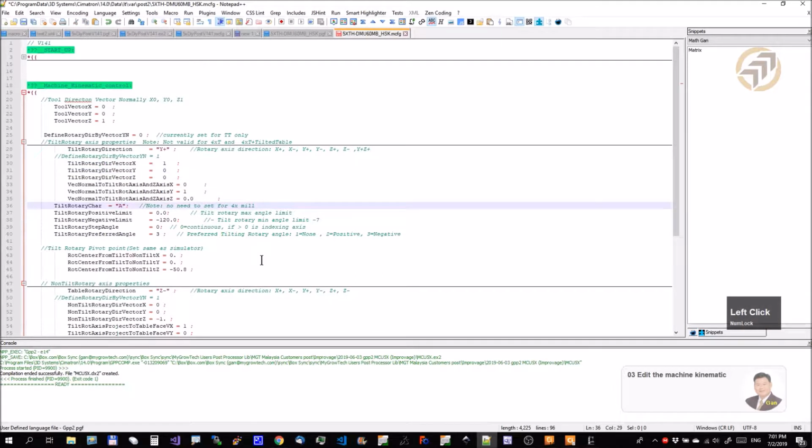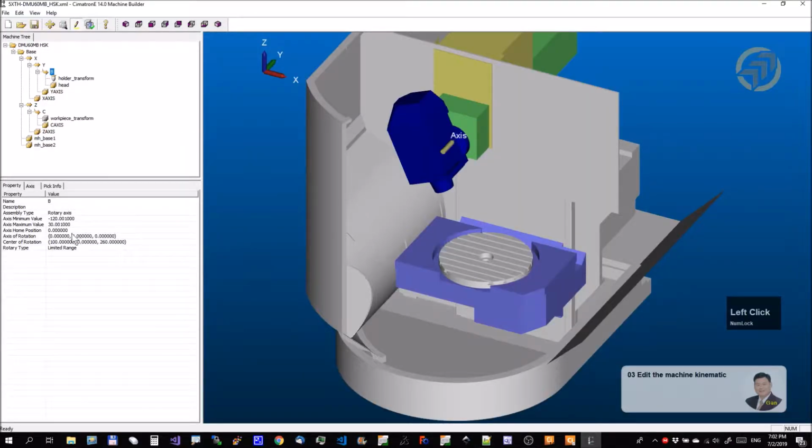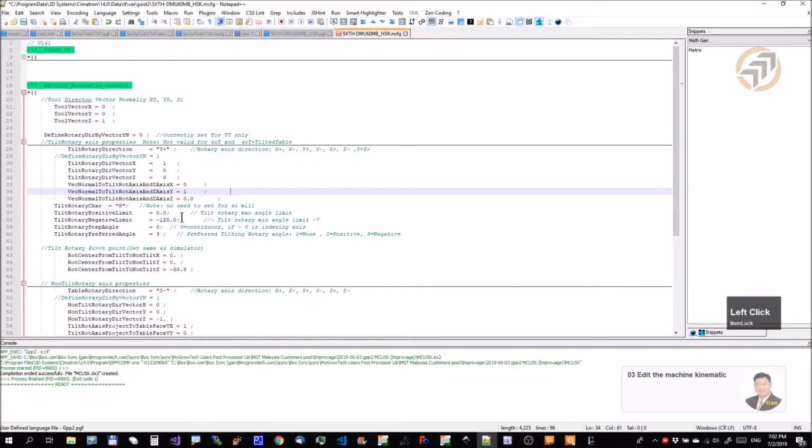Okay, the collector is B, uppercase. Make sure you put the correct one. The tilting axis limit is 30 to minus 120. So this is 30, maximum is 30. By the way, the slash is actually a comment.